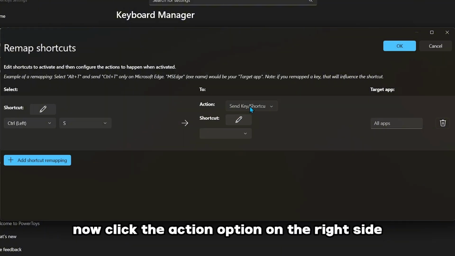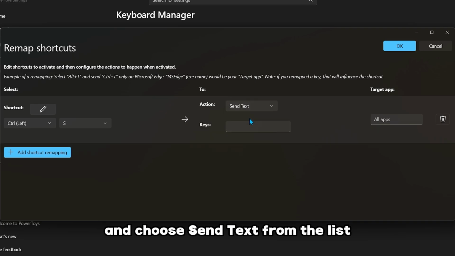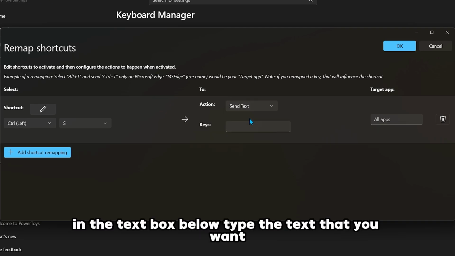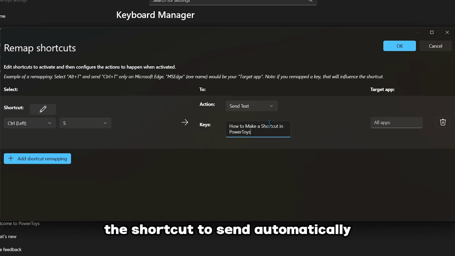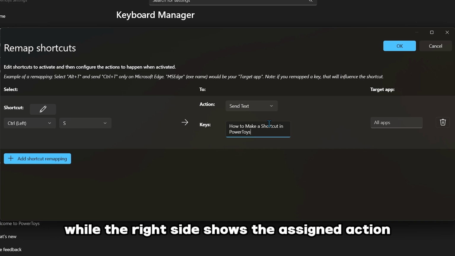Now click the Action option on the right side and choose Send Text from the list. In the text box below, type the text that you want the shortcut to send automatically. Review the row to confirm the left side shows the shortcut, while the right side shows the assigned action.